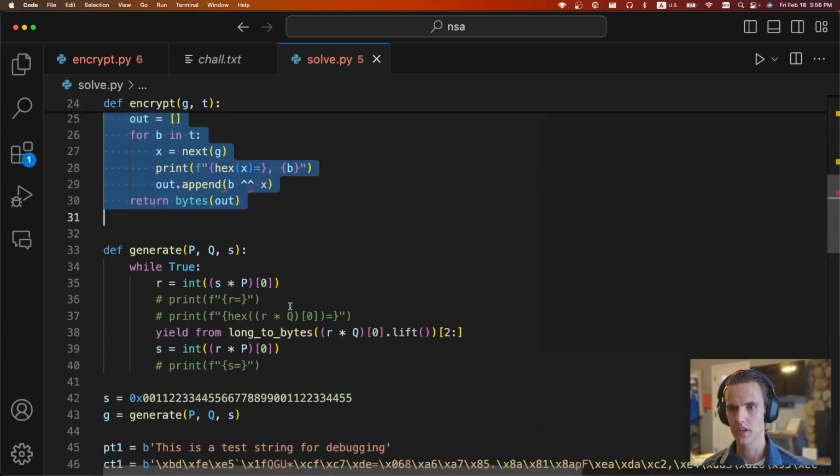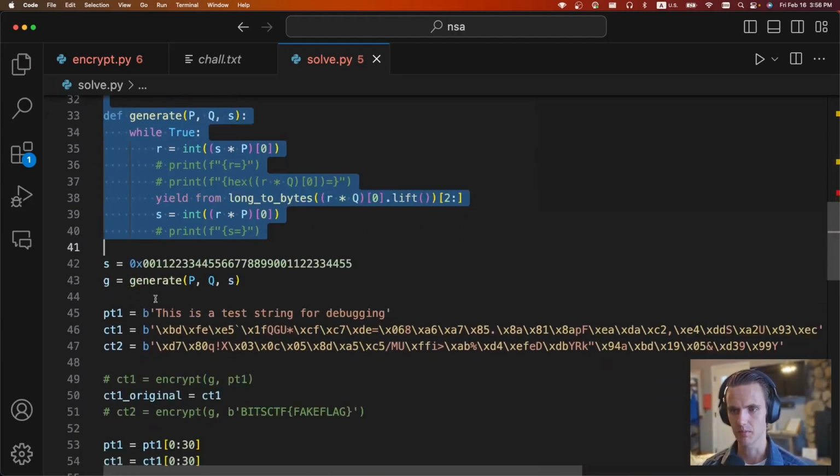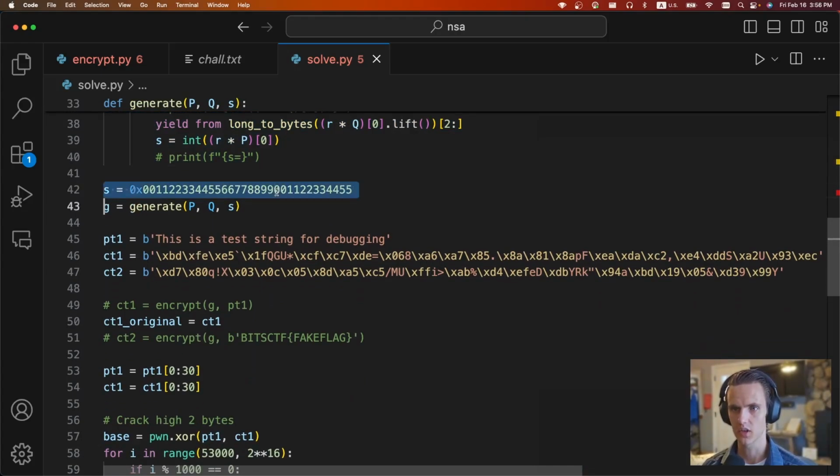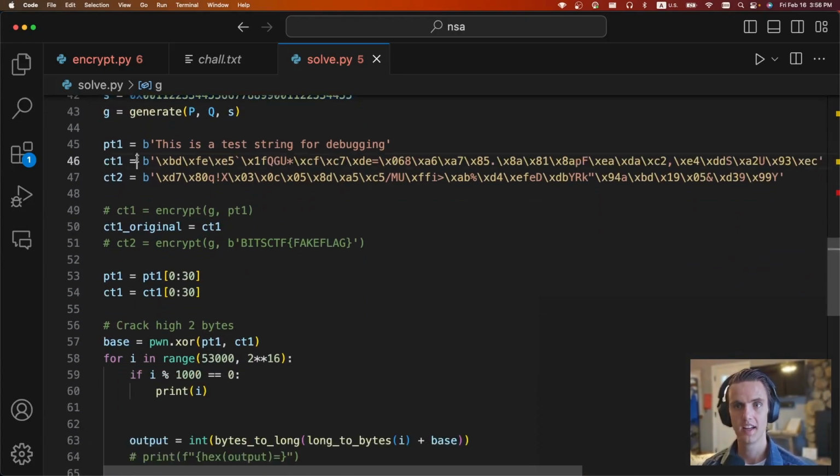So I copied out the encrypt function, the generate function. Obviously, I had some print statements in there. You can ignore this, this was me testing, more testing. I copied out the 2 different ciphertexts and the plaintext.